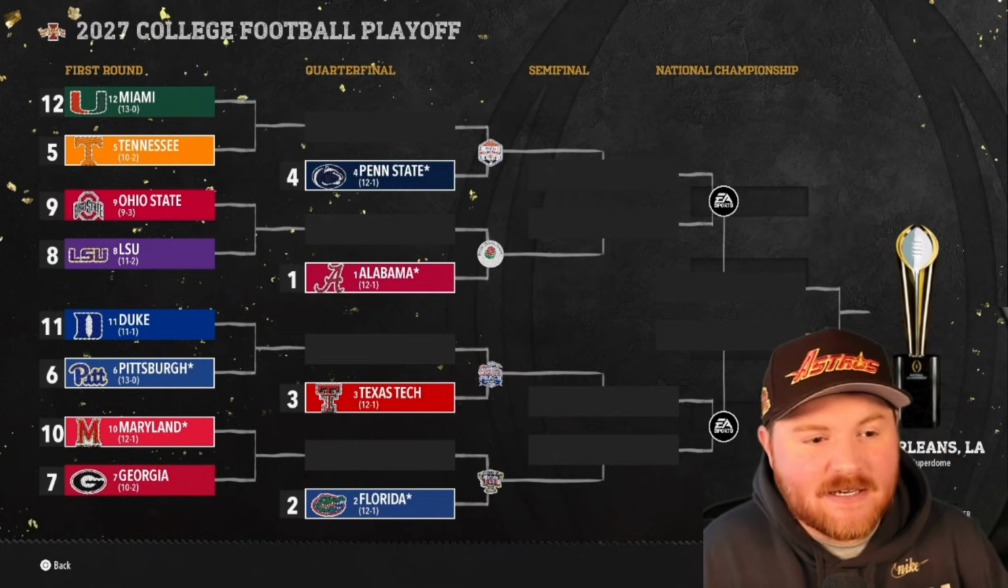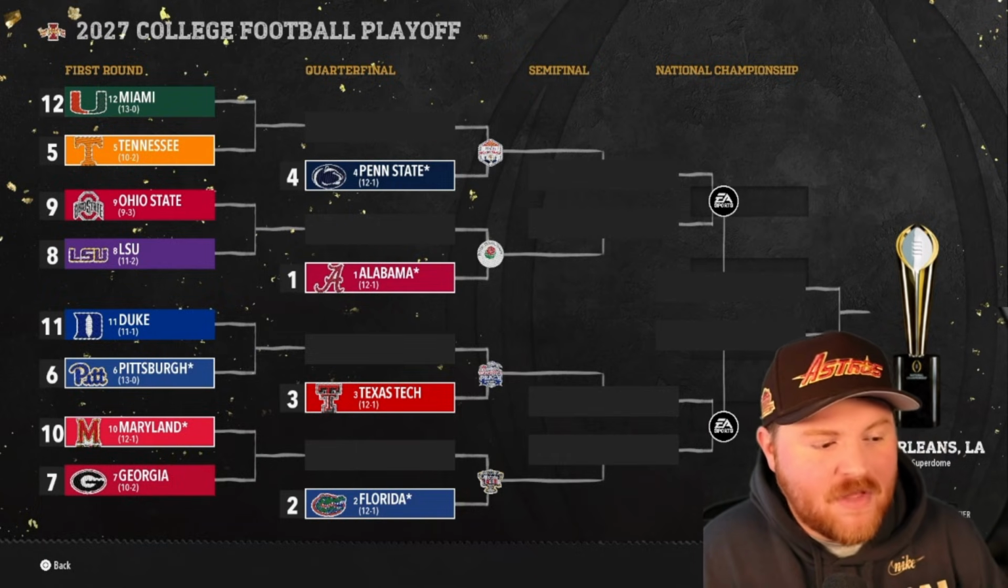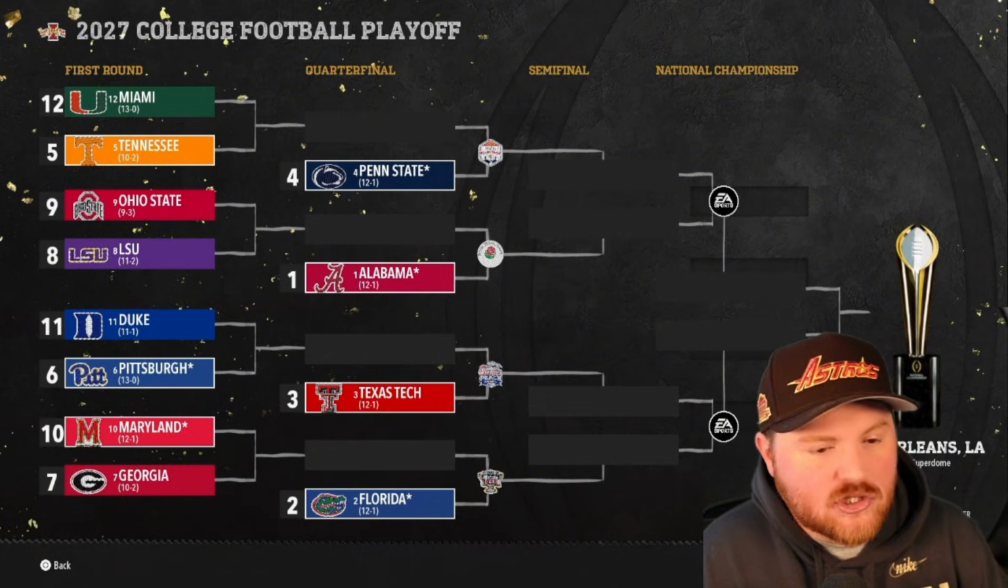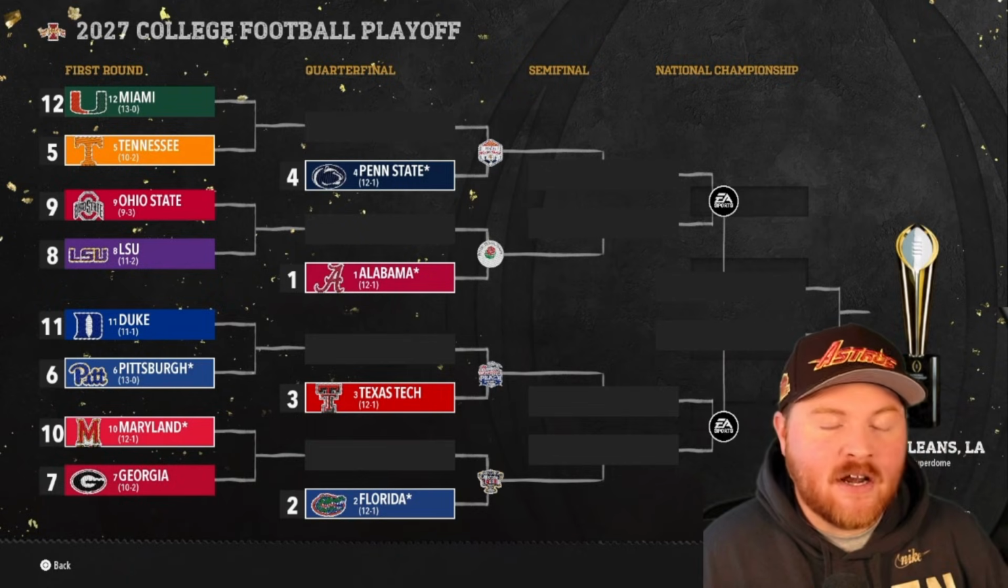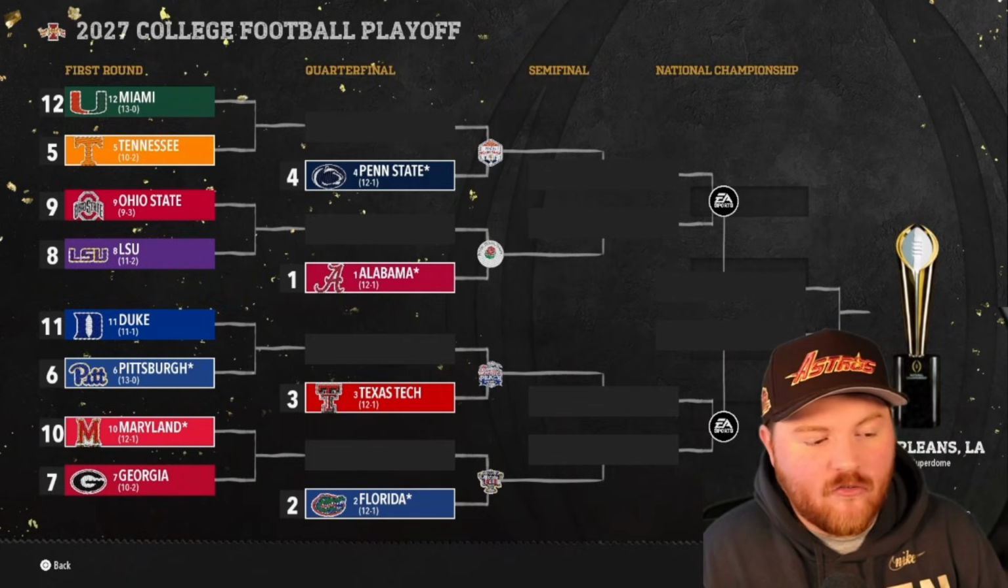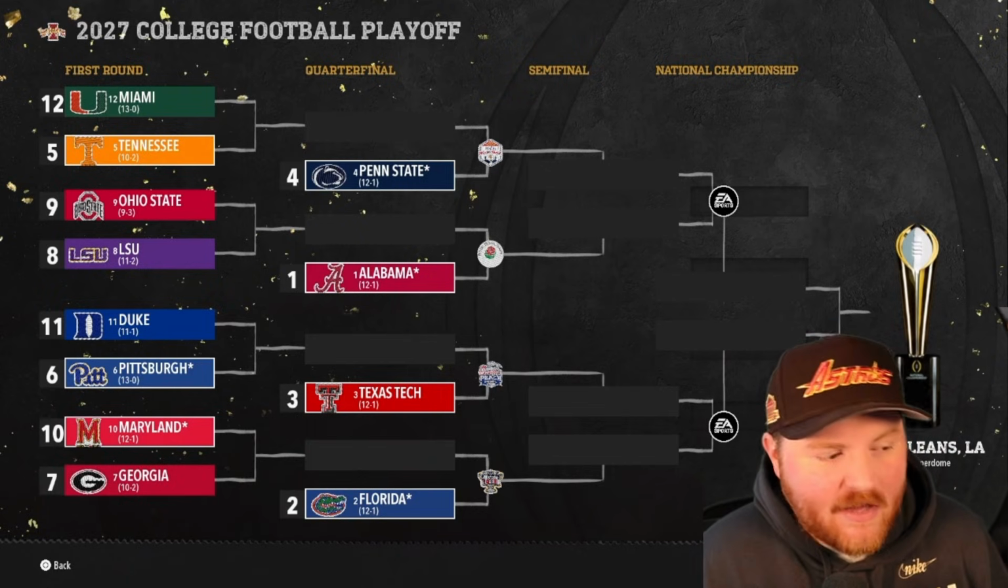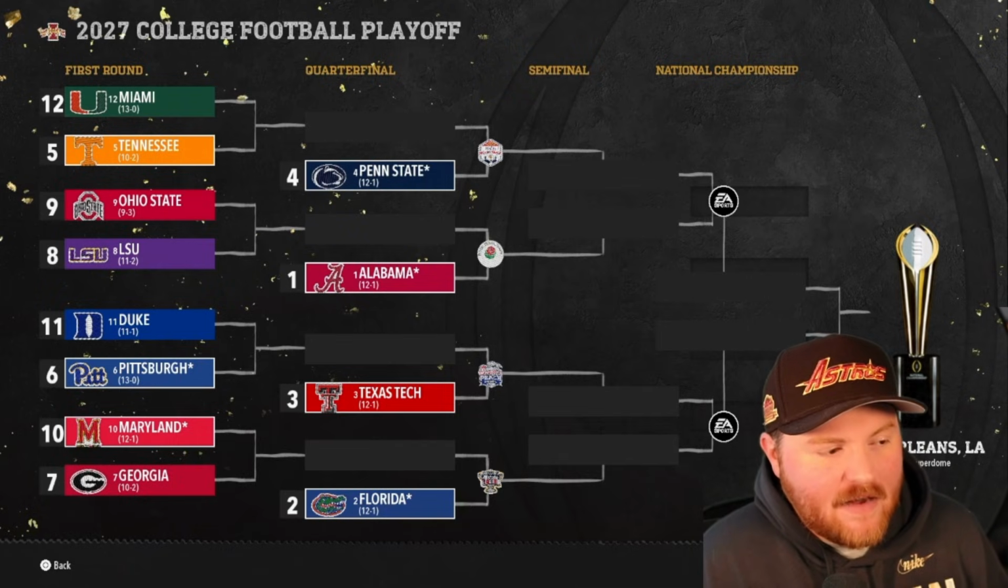If they don't, they'll have to win a semifinal game and hope that either Texas Tech, Maryland, or Georgia makes it to the national championship game. We did have Texas Tech and Miami in our only other Christmas game that we've had so far in the first season in the semifinals. So maybe we get a rematch there in the national championship.